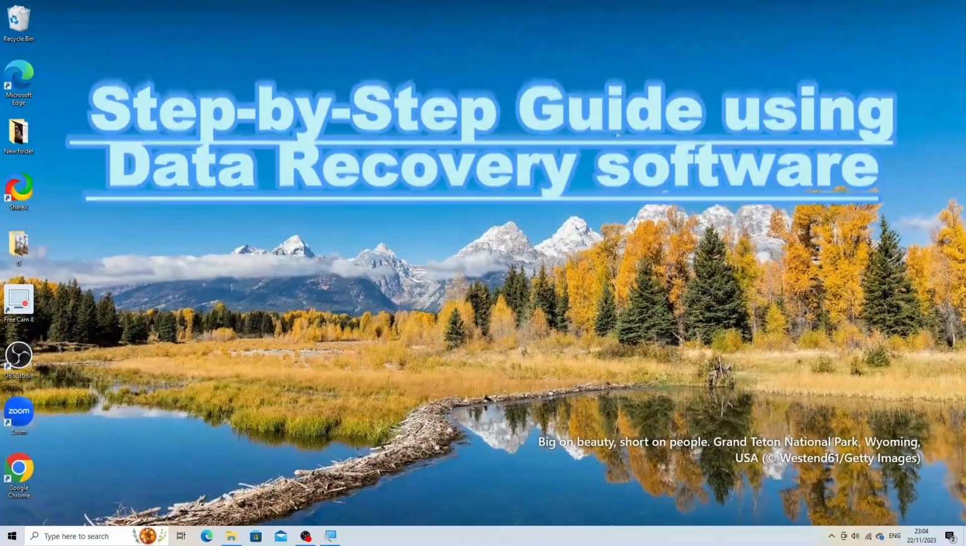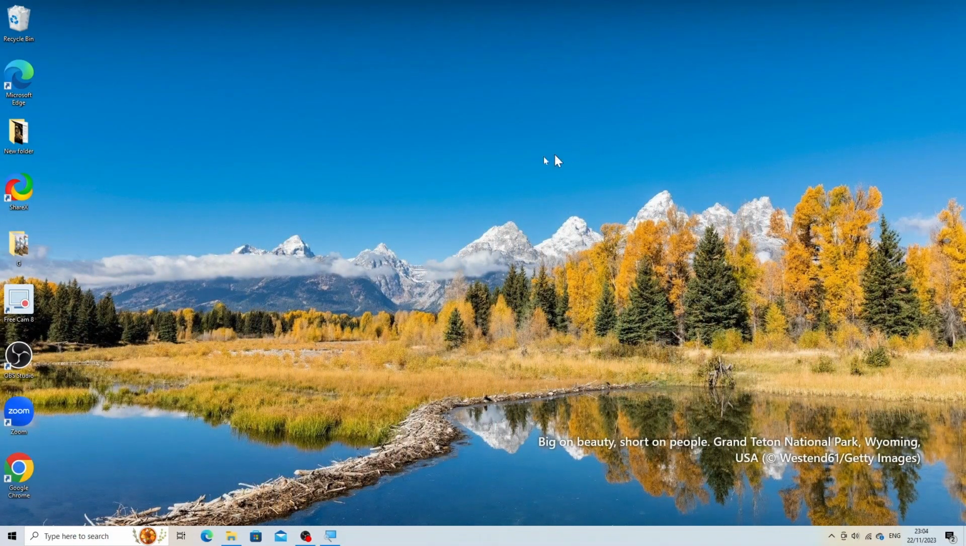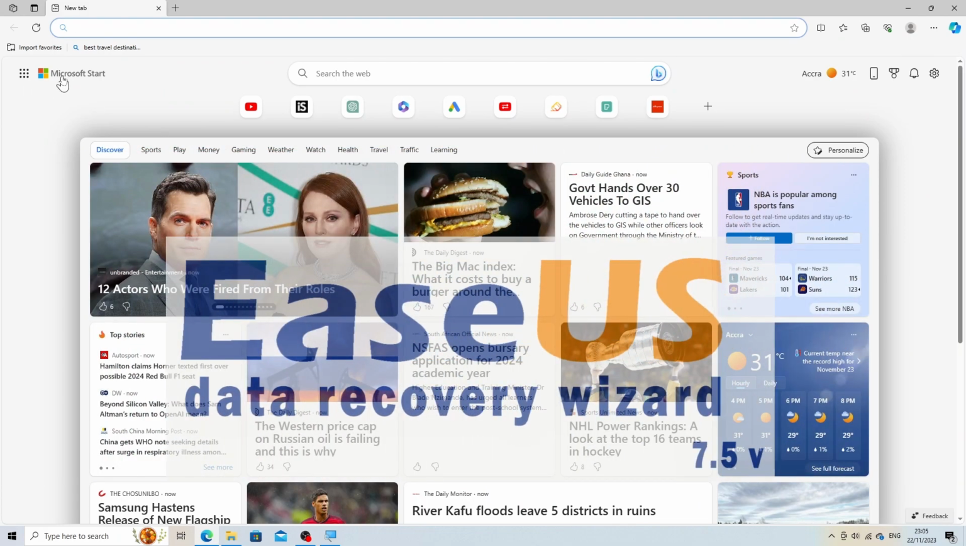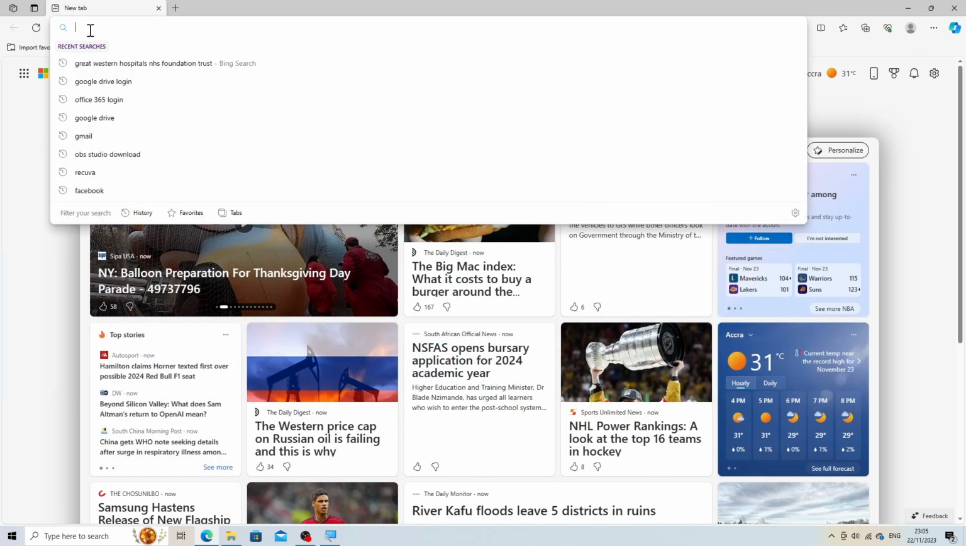Step 1. Choose and install data recovery software. Select a recovery software. Choose one of the reliable data recovery tools like Recuva, EaseUS Data Recovery Wizard, or TestDisk.